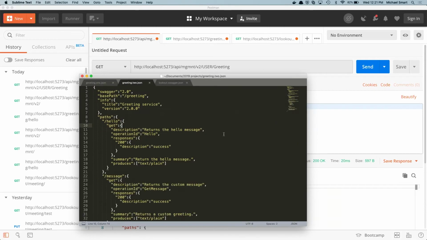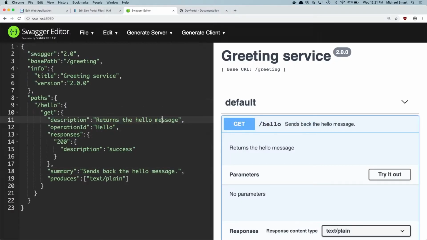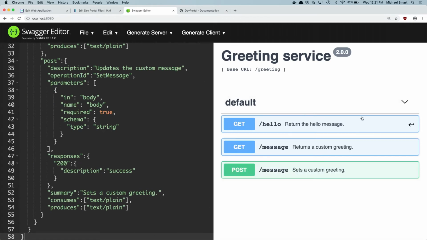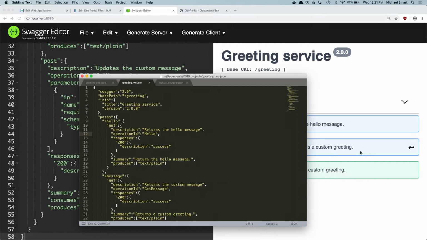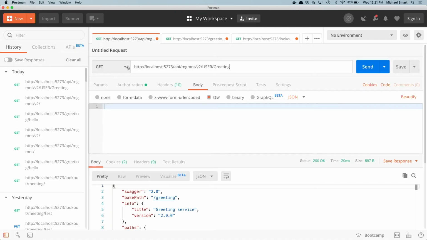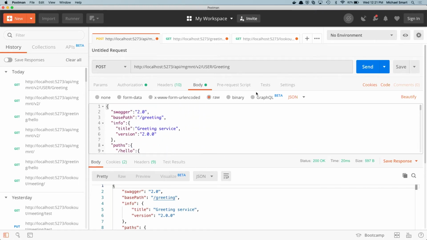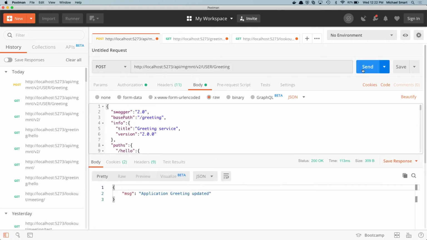I need to grab my version 2.0 of the spec. So we've added 2 endpoints to this now. We have an option to get and set a custom greeting message. So if I take that again, I'm going to make this a post request instead of a get, using the same resource. As you see, we've adopted the RESTful design principles for our own service here. And I'm just going to send in the updated Swagger spec to this same resource. And we get a message here. The greeting application was updated.